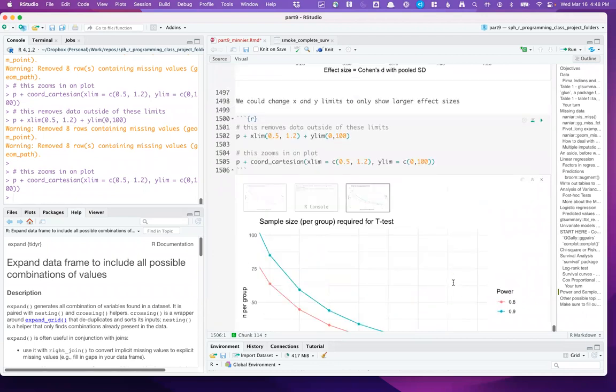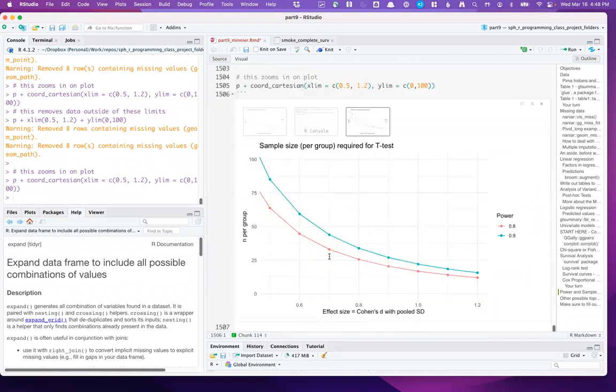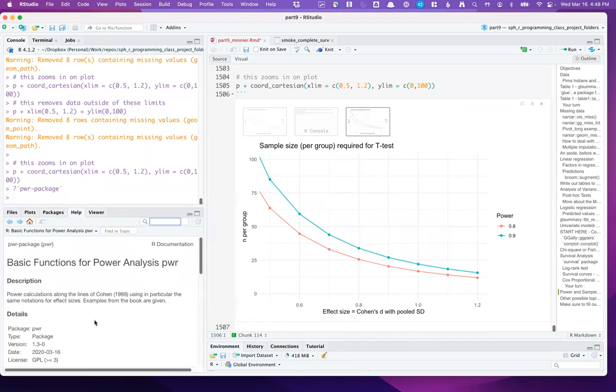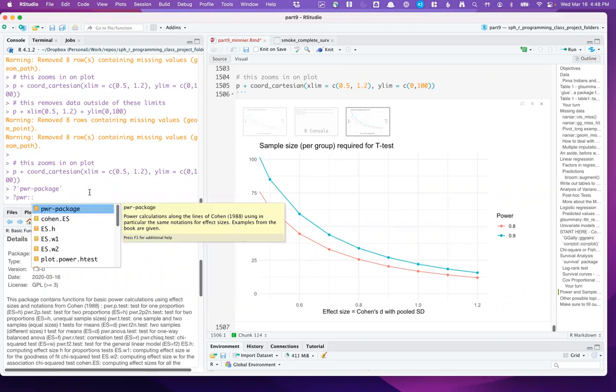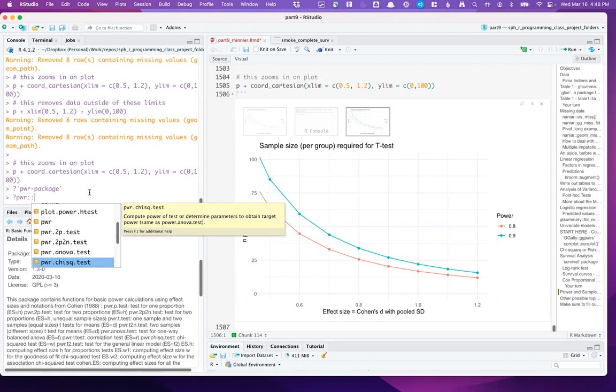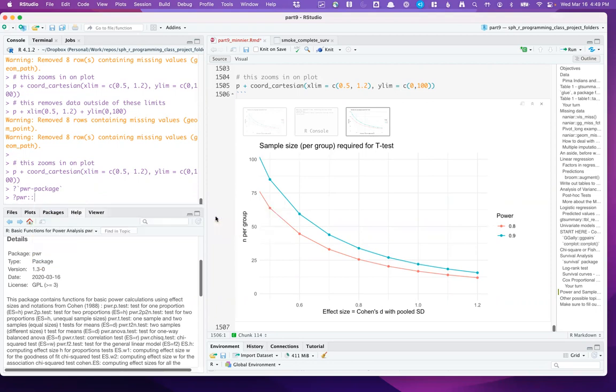So that was a very simple power and sample size calculation summary, I guess. But look at the package pwr, it has a lot of other things. What else is there? There's ways to calculate effect sizes in there, and chi-squared test and ANOVA, proportion tests and everything.